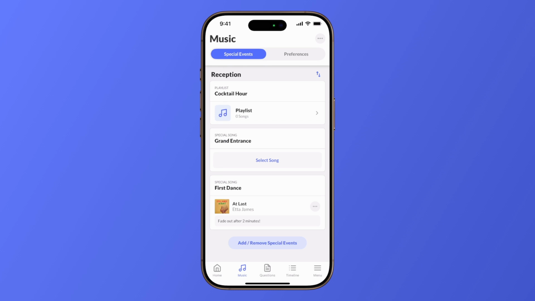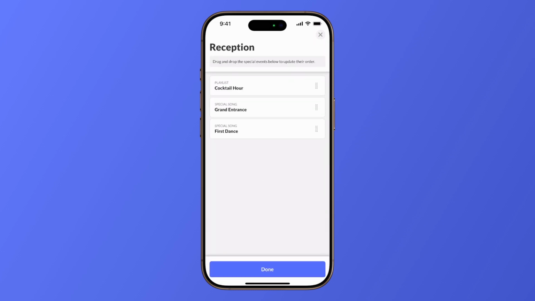You can also reorder the items in a section by tapping on the arrows icon. Simply drag and drop the special events to rearrange them.